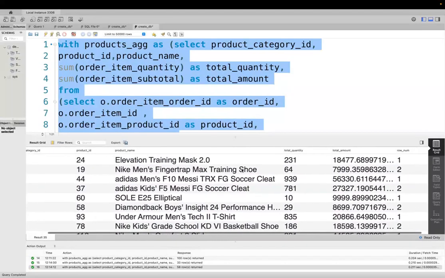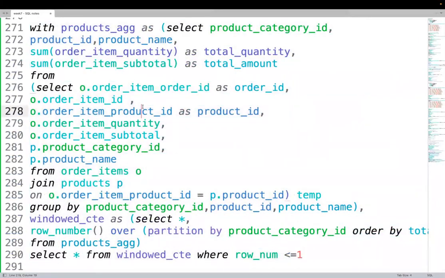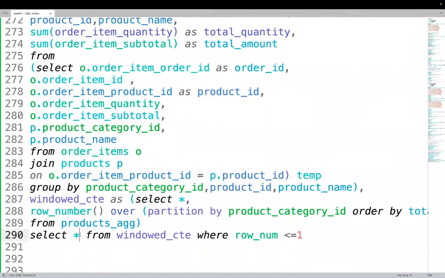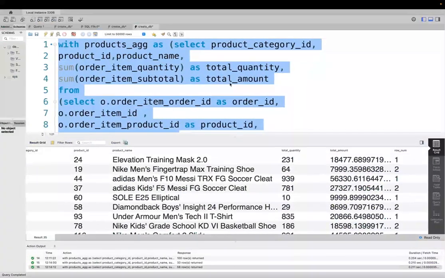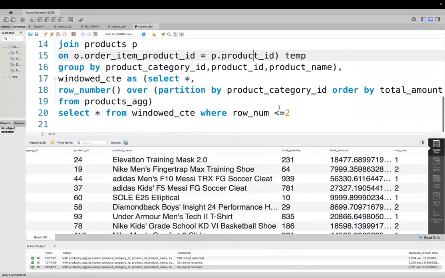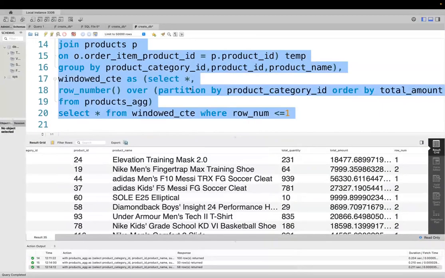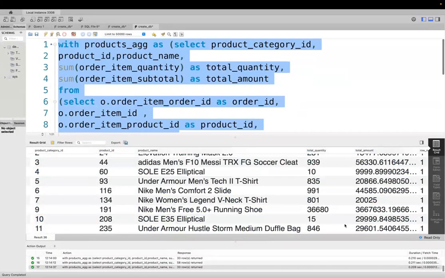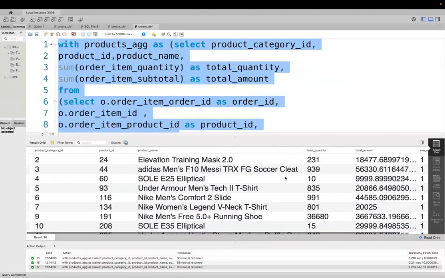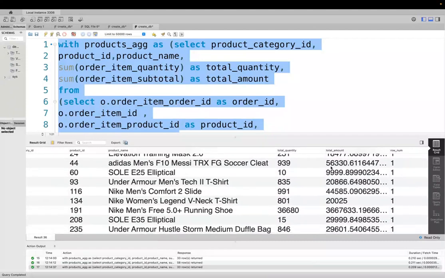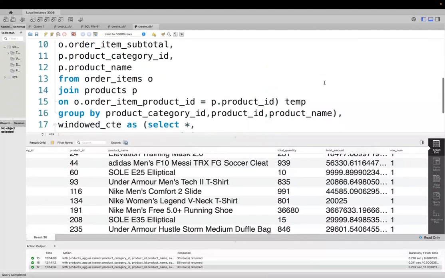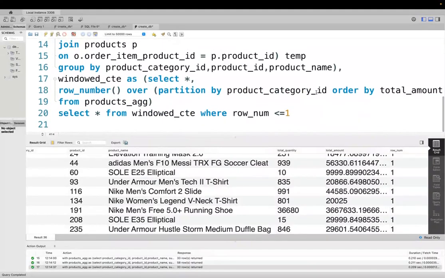But this row number column, if I do not want, then I can just define what columns I want here, right? You can mention that, right? Because if I am taking just top one, then I know in this column it will be always one. Why to have that column? So you can specifically mention what columns you want: product category ID, product name, total quantity, total amount, like that. I hope this is clear.